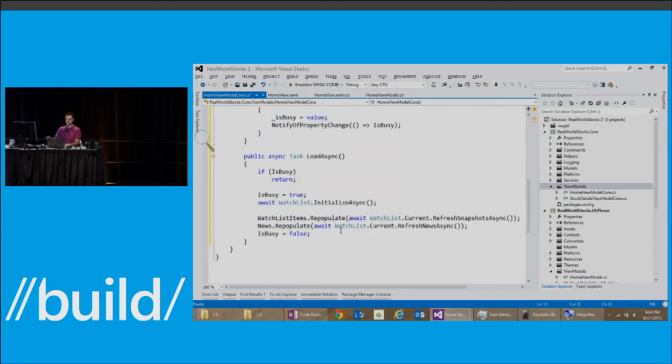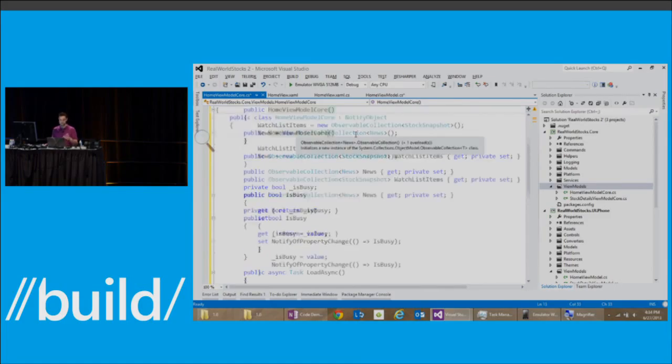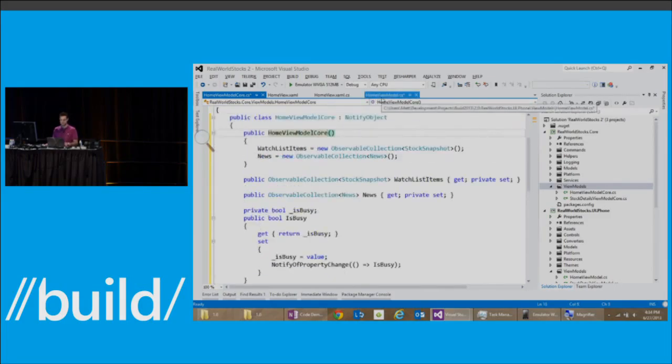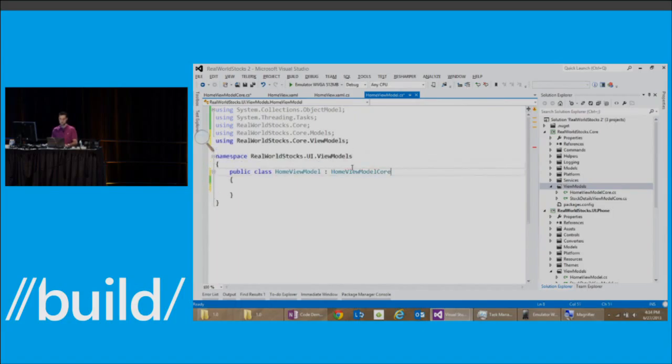So now I've got this base class. Again, this is copied into my PCL. The PCL has access to types like observable collection and notify object, so you can do bindings in the PCL, which is nice. And then in the phone one, I'm just going to go ahead and inherit from that. And I don't have to do anything. Now I just moved it to a base class.